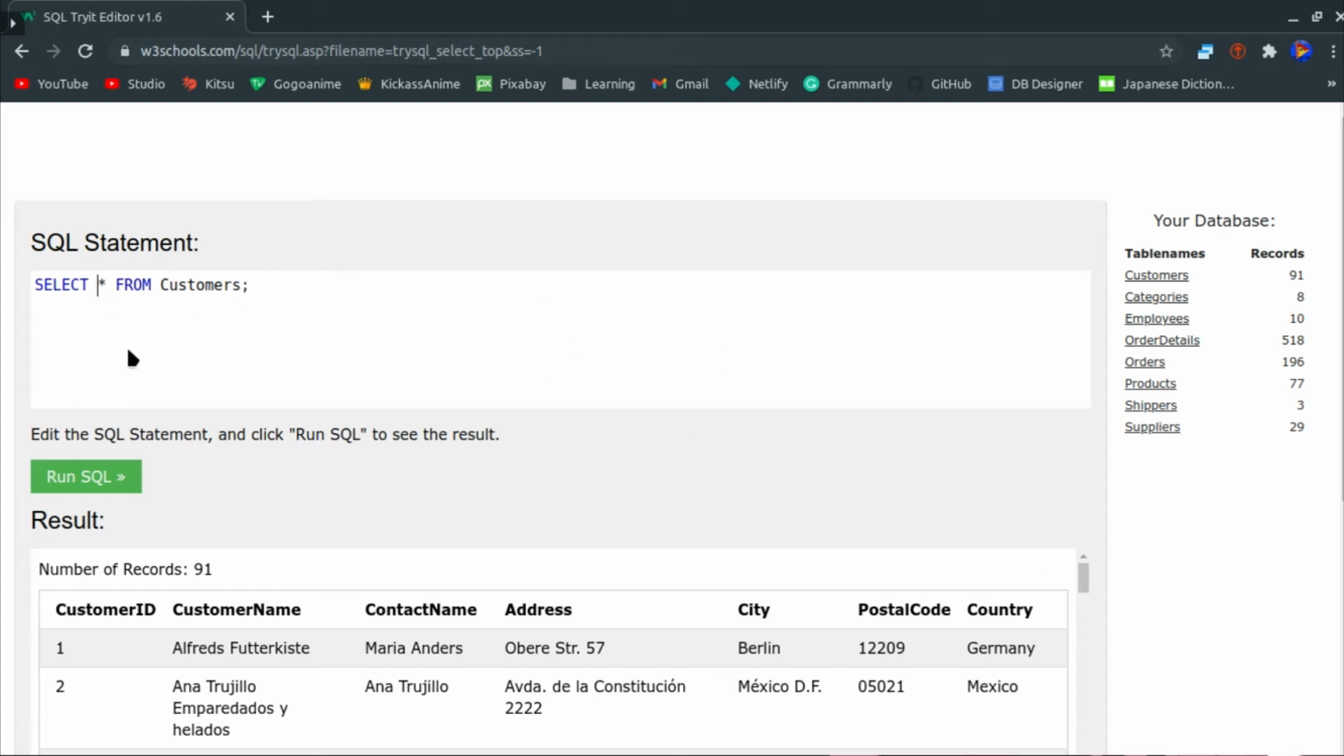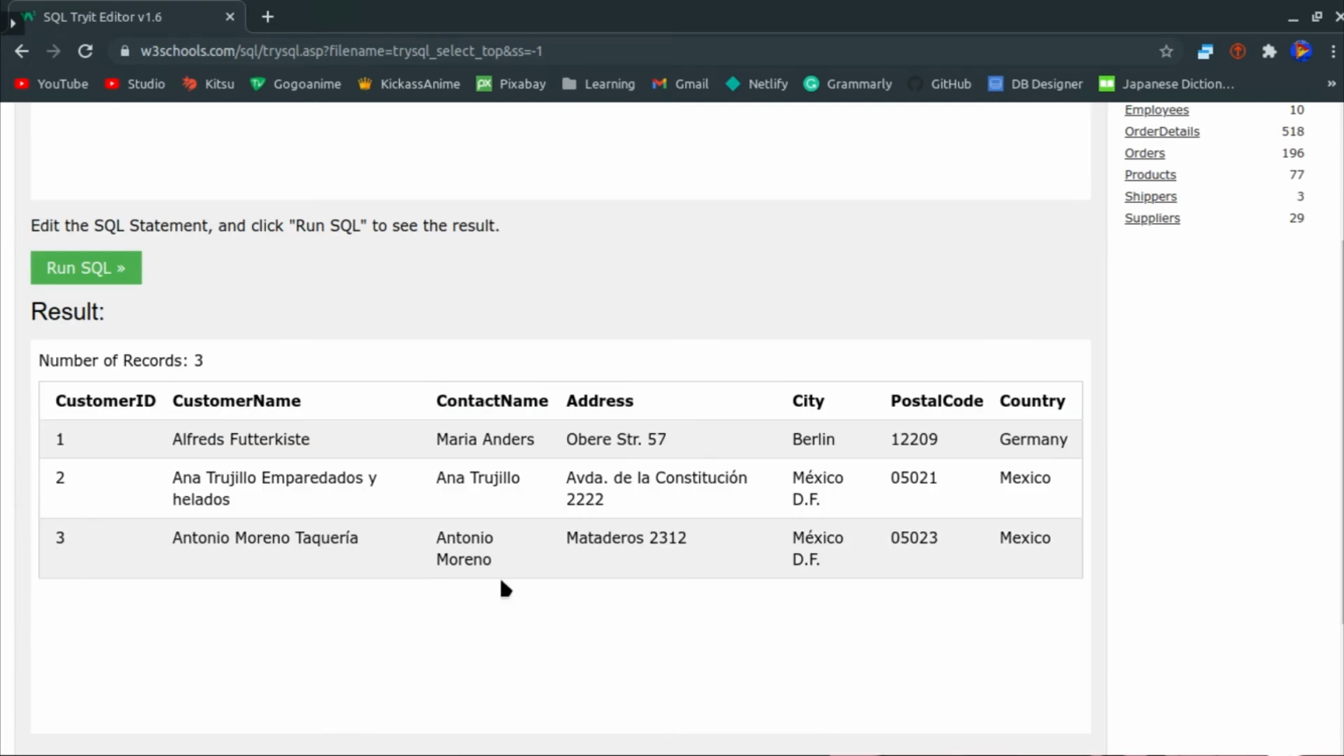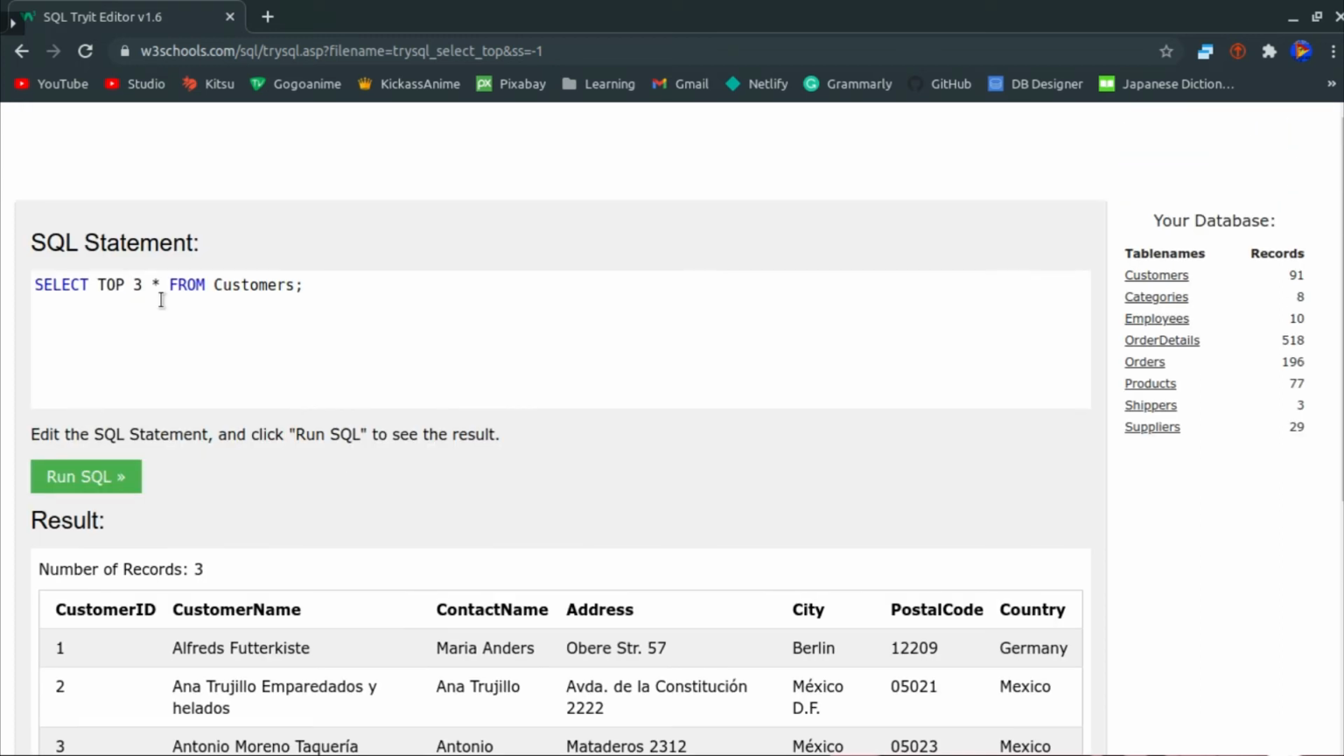So one way you can do it is you can say top, and you can say something like 3, for example. If you run this SQL, it should return only the first 3 results. Take note that this could potentially not work, because not all types of SQL limit things like that. Sometimes there are different ways for different SQLs. So it's recommended to not use top, but to use limit instead.